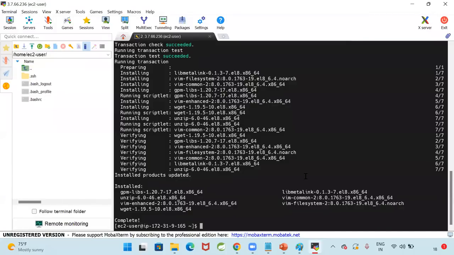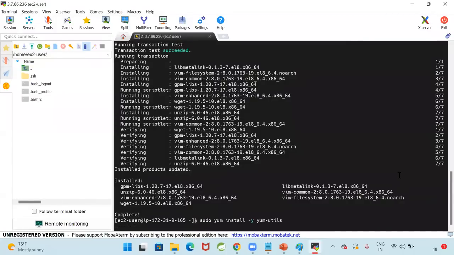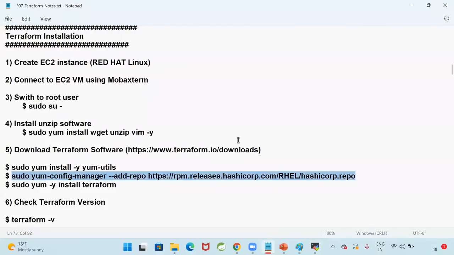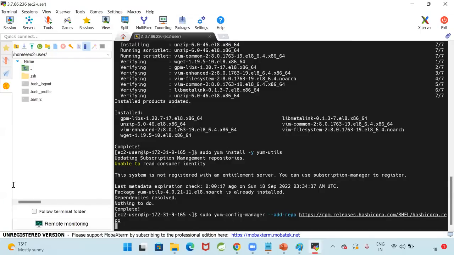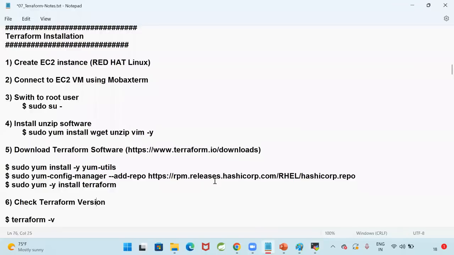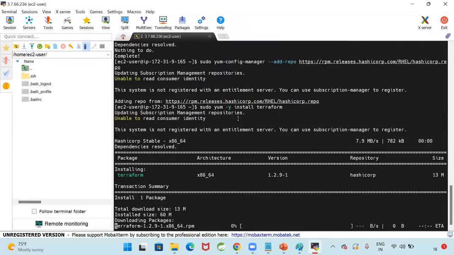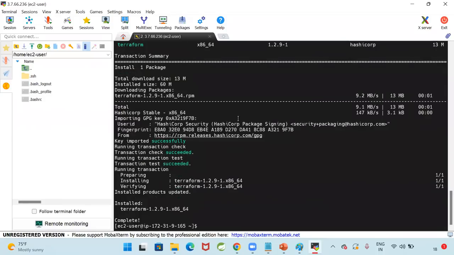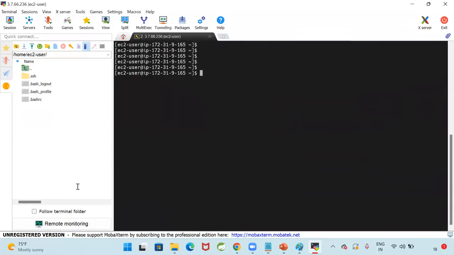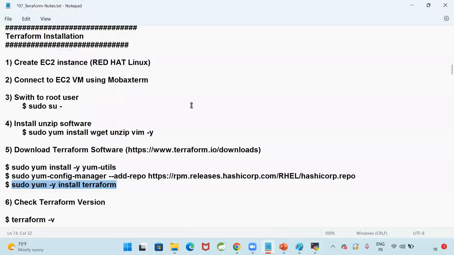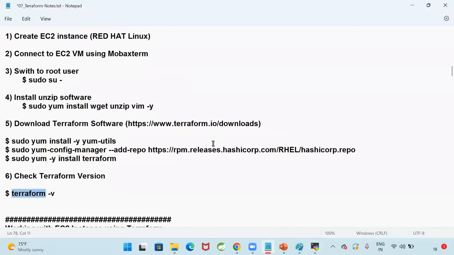Done. Then adding the HashiCorp repository to our package manager. All right, added the repository. Finally, we are using yum install terraform. I'm installing Terraform using the package that we have added. Yes, installation completed successfully. Once installation is completed, we can verify the Terraform version using terraform -v.